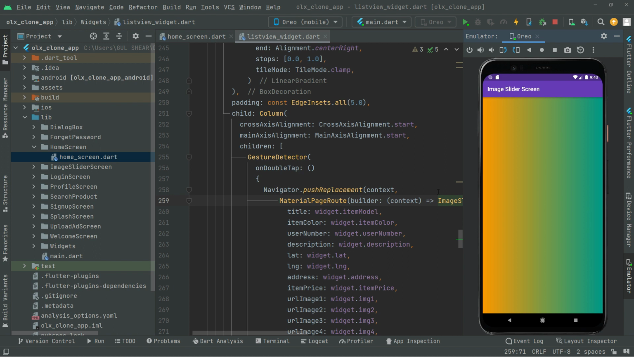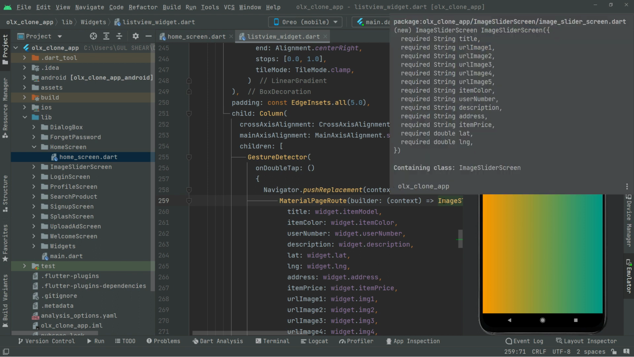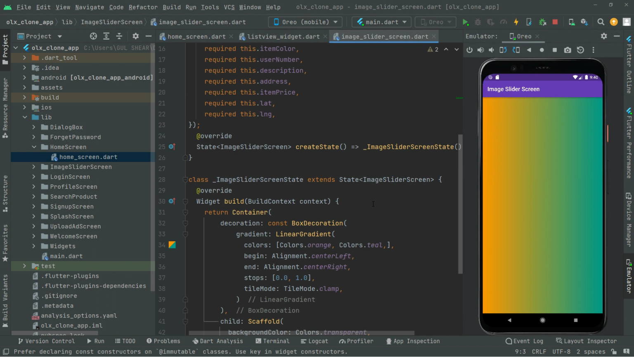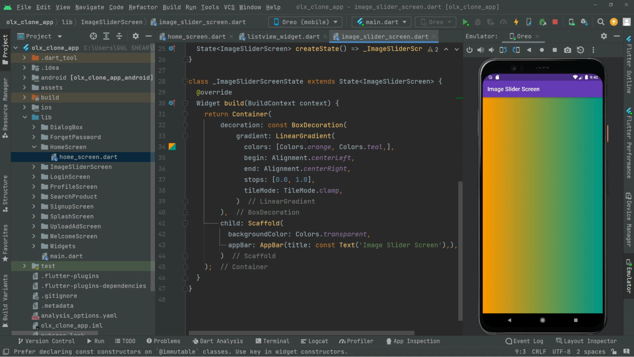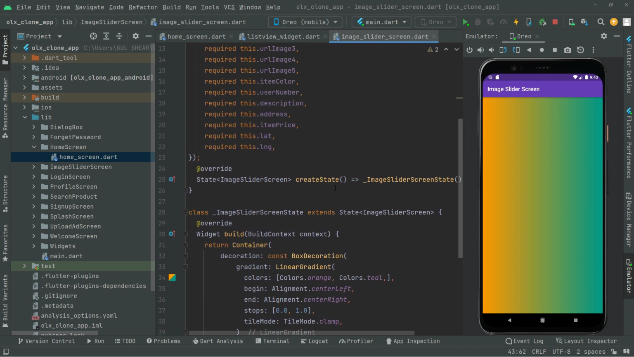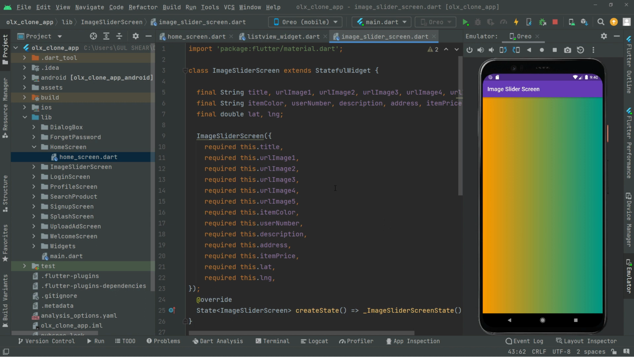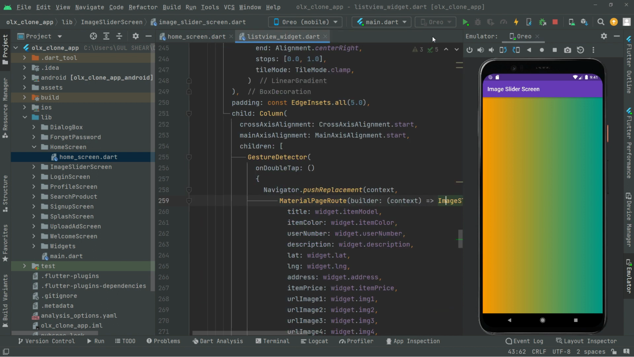And you guys can see that, right in the image slider screen, as I told you already so many times, in here we just added the linear gradient color, which is orange and teal. And we also added the app bar, which is the image slider screen, you guys can see right at the top. So we will be working on this specific screen, the image slider screen, in the future videos. For now we just retrieve the data and get and set it. So close that from here.